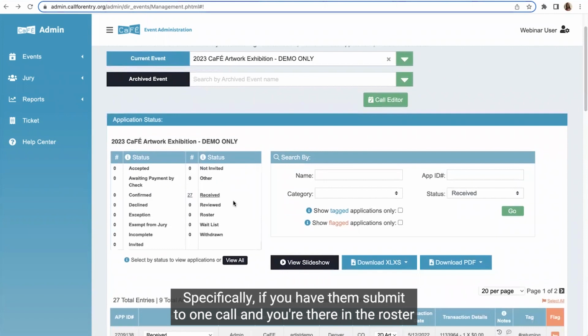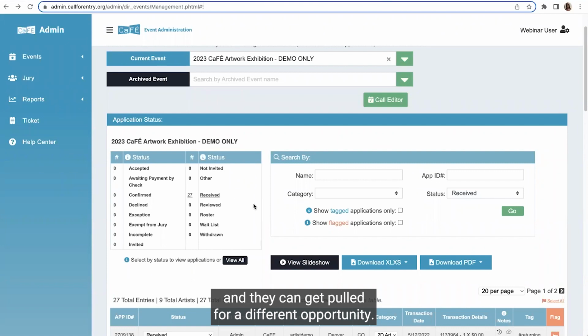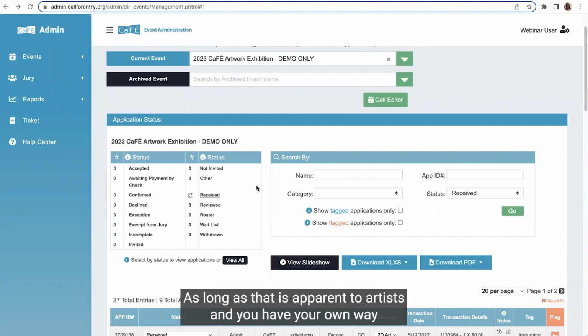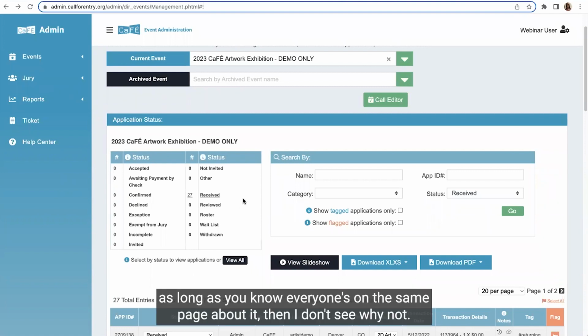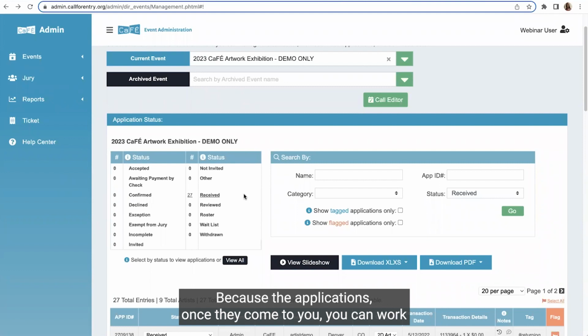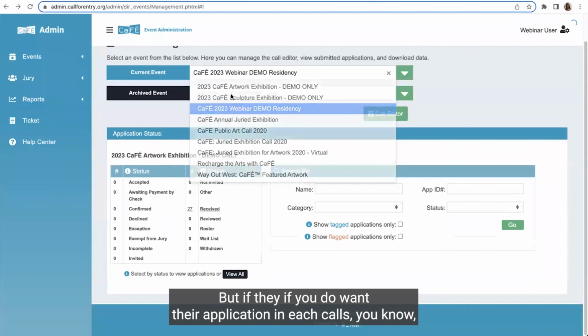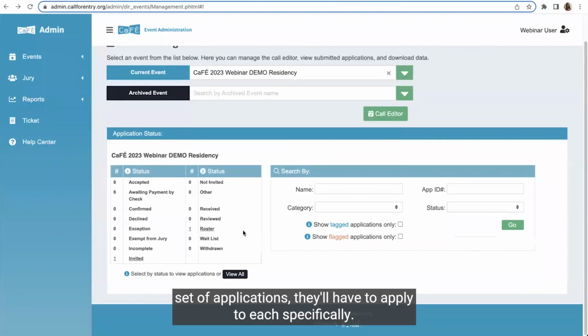If you have them submit to one call and they're in the roster, they can get pulled for a different opportunity, as long as that is apparent to artists and you have your own way of organizing that, where you're pulling in roster folks from one call, maybe for the opportunity presented in a different call. As long as everyone's on the same page about it, then I don't see why not, because once the applications come to you, you can work with the artist for whatever they are selected for. But if you do want their application in each call's set of applications, they'll have to apply to each specifically.